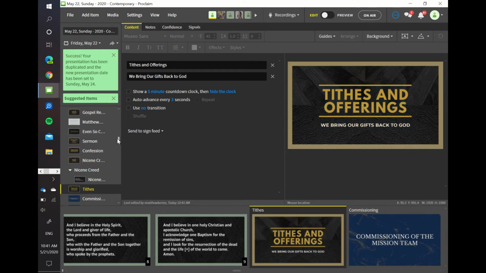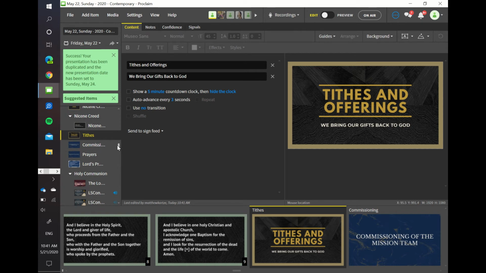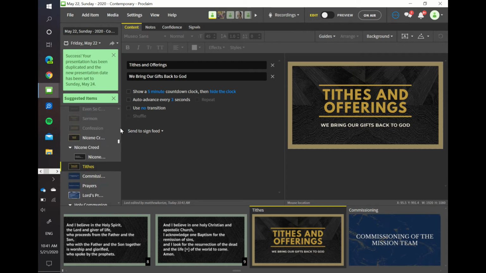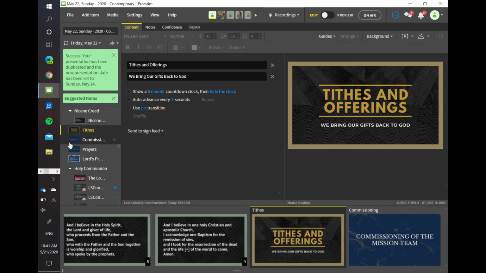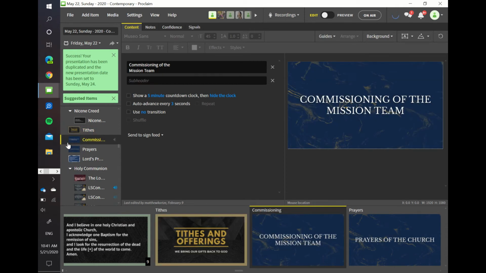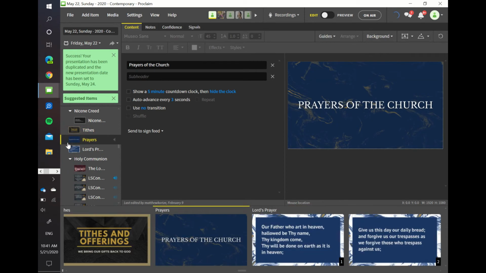Because this is a Communion Sunday, we do not have a song there for our tithes and our offerings. If we did, we would go up, copy the last song that we did, and paste it there, and then change the song. Looks like this week we had the commissioning of our mission team, but we won't for our imaginary service, so we'll take that out, just delete it.